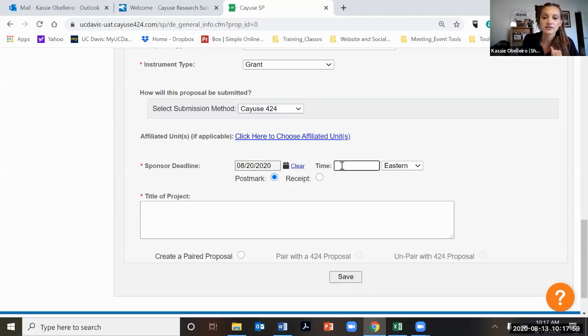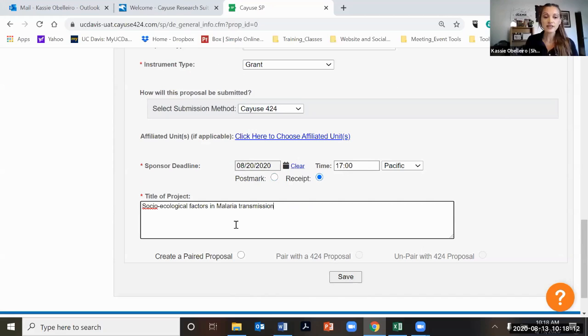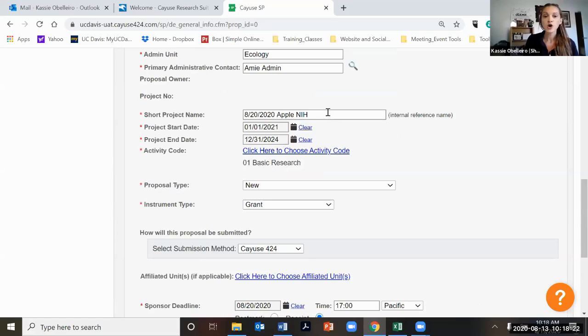It's 5 p.m. at this time. Receipt. And we asked you to put this in the military time. And then here in the project title is where you put that full project title. For this example, go ahead and put your initials or your name so that we can identify who it actually belongs to. Go into the short project name and put your name or your initials. That way you can identify it's yours.